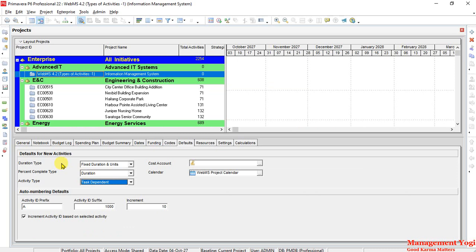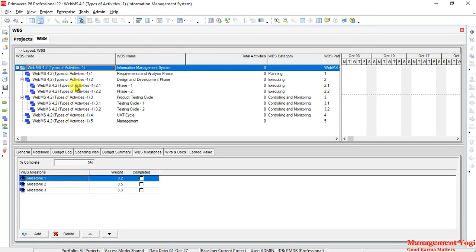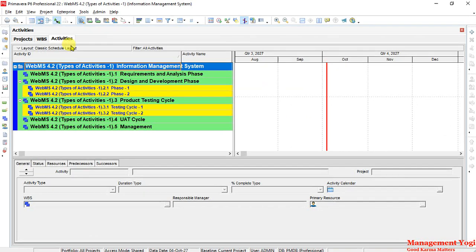So to add activities, we have to go to the activities window. We have already prepared the WBS, which can be seen by clicking on this icon of WBS. We have these WBS elements and we are going to add activities into these WBS elements. So I'll click on this activities icon here, and the activities window comes up. Now we have the WBS elements shown but with different color coding.